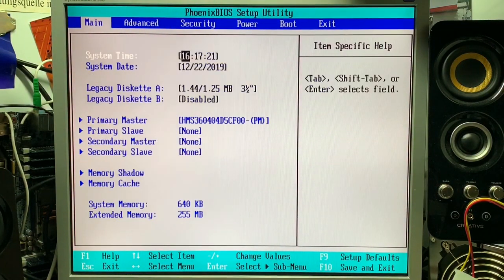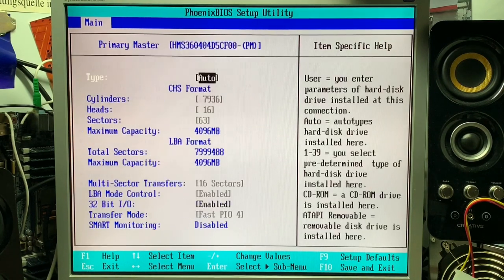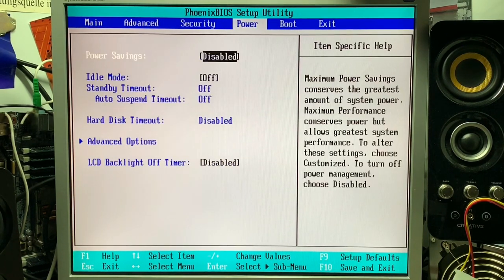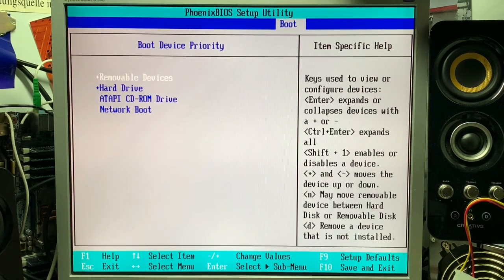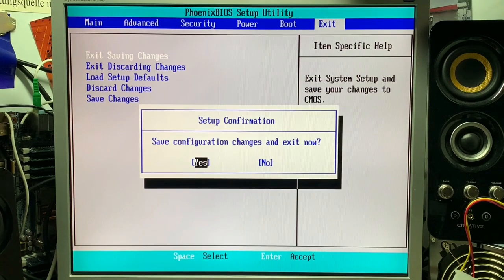So here we have a standard Phoenix BIOS. Our floppy drive is set. Here nicely recognized our 4GB IBM drive. So everything is quite fine so far. Nothing special to check, maybe the boot priority. So first we have our removable devices to boot up with our Windows 98 floppy, then the hard drive. Perfect. So then let's give it a try and boot up with our Windows 98 floppy.